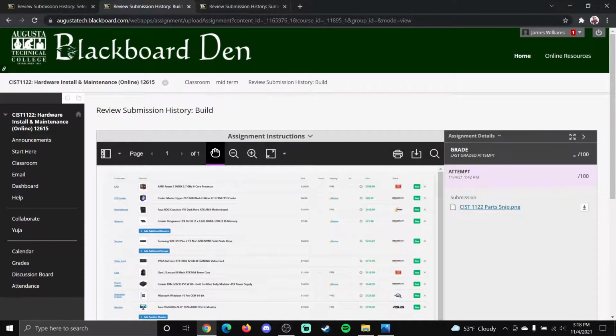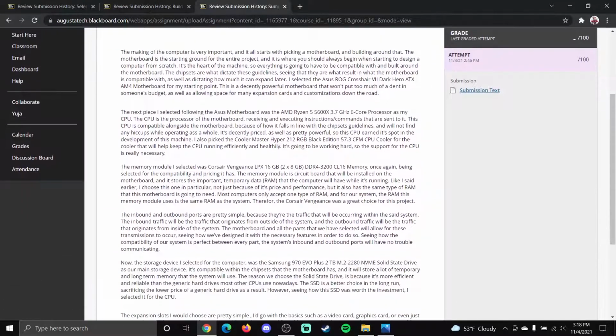Okay, so that was the build, and finally we have the summary. This is basically me explaining in detail why I picked all the pieces. As you can see right here, for the motherboard, I picked the Asus ROG Crosshair 8 Dark Hero ATX AM4 motherboard.